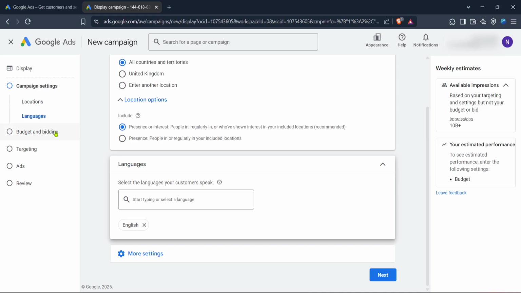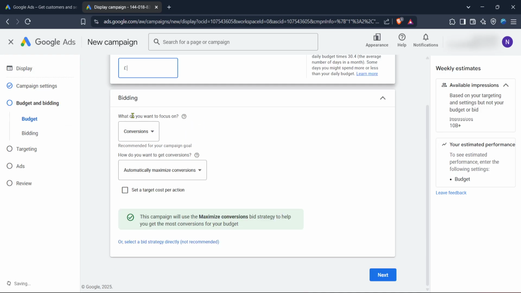And there you have it, you've created a new campaign in Google Ads. With these tools at your disposal, you're now ready to engage more customers and optimize your marketing efforts.